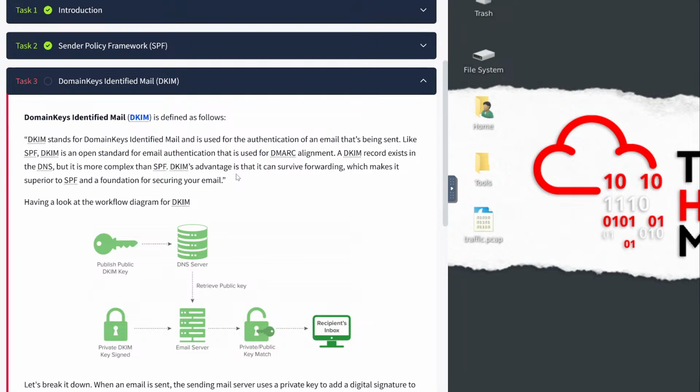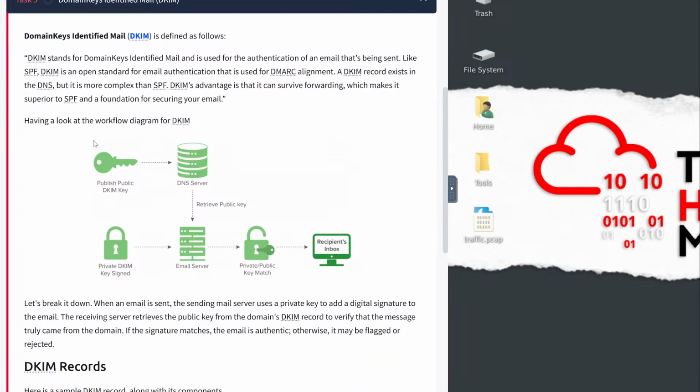DKIM's advantage is that it can survive forwarding. Interesting. I didn't know what they mean by forwarding and why it is the problem, which makes it superior to SPF and a foundation for securing your email. Well, having a look at the workflow diagram for DKIM. DomainKeys Identified Mail. Let's see.